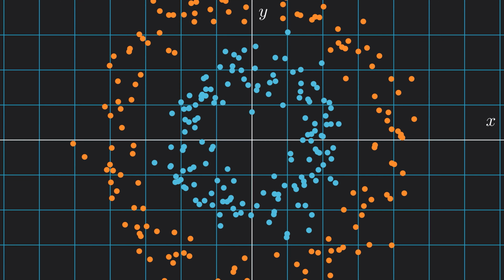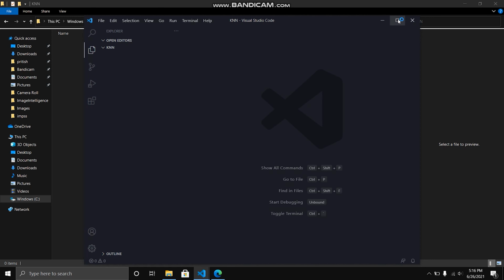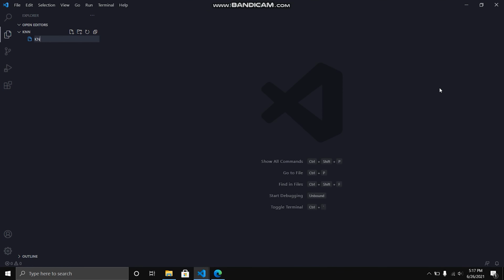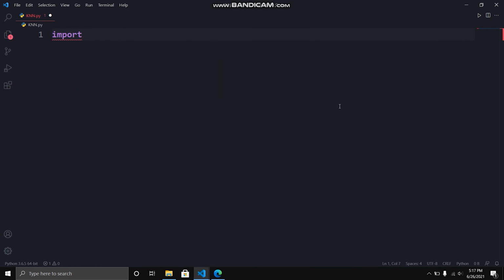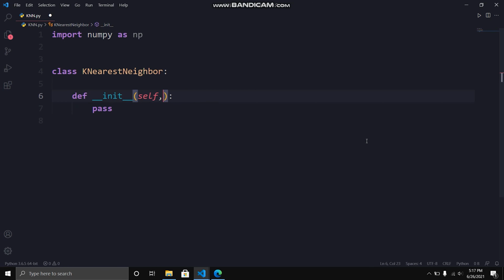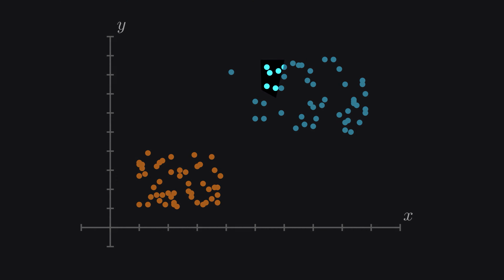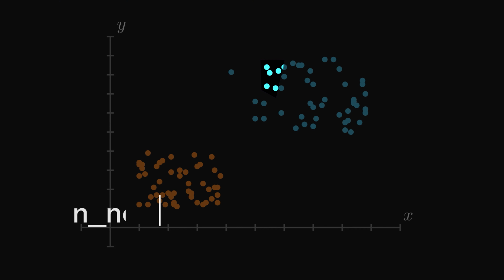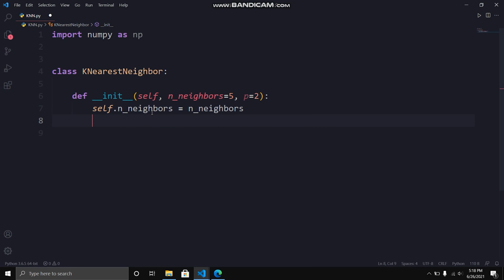For that, let's open VS Code and make a new file. As usual, we will import NumPy as np. NumPy helps us to do faster calculation and also makes things easier. Then I will make a class named kNearestNeighbor. In this class, I will make an init function. Our class takes 2 arguments, nNeighbors and p, where nNeighbors is the number of neighbors. As in the animation, we only selected the first 5 nearest neighbors. That's why nNeighbors is equal to 5. And then p is the order of the norm. We will discuss this in a moment.